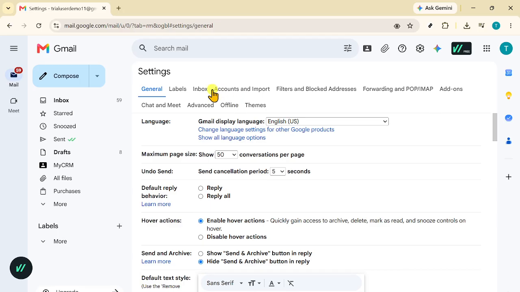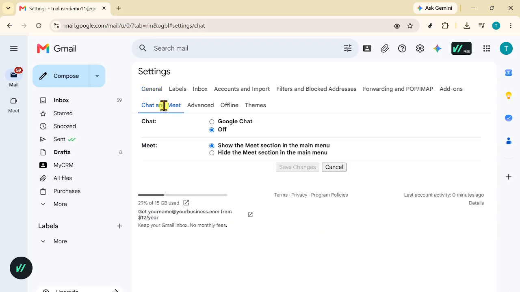When the full settings page loads, look across the tabs near the top and select Chat and Meet. This section controls how chat and calling tools appear inside Gmail. In the Chat and Meet settings, choose Google Chat. If needed, scroll down the page until you reach the Save Changes button, then click it. Saving is important here because Gmail will not update the chat feature unless the changes are confirmed.